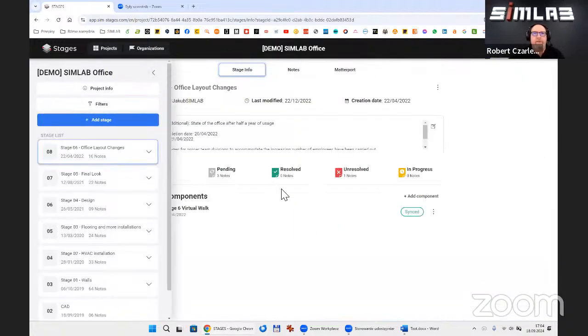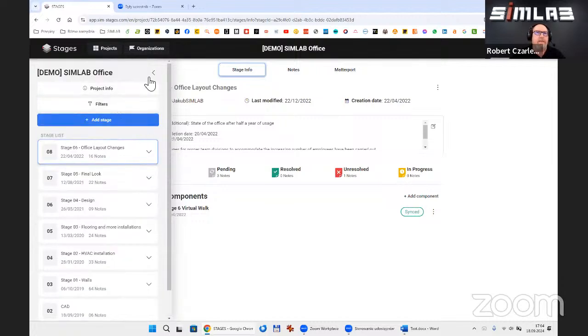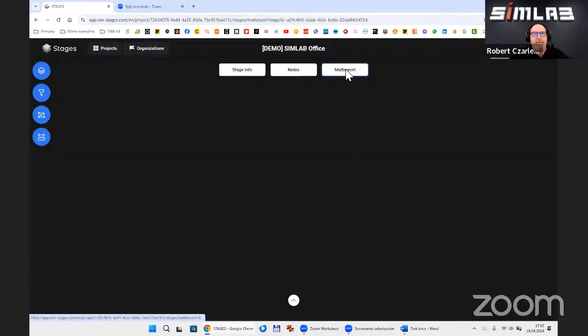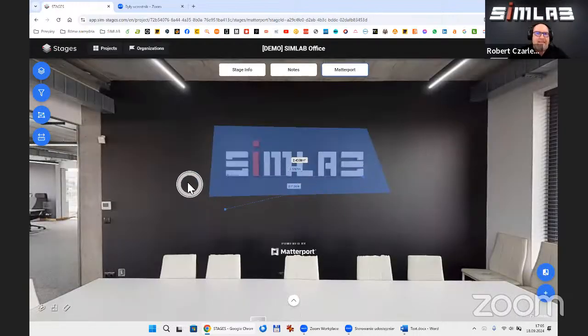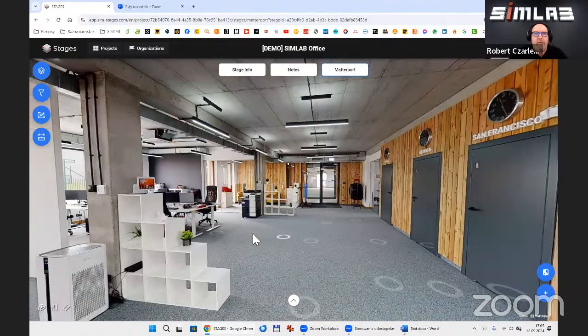After clicking on the tile on the dashboard, the system takes you directly to the project, so you can see the list of the stages with the dates of creation, with simple filters and some additional features. But the most important parts are placed in this view because we have three tabs: stage info, notes, and Matterport. If I click Matterport, which is probably the most interesting for you, you will see the scans of our office. So that's how it works. We can move through it.